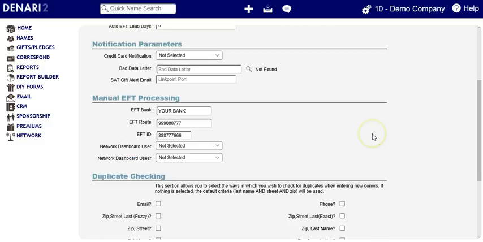The manual EFT processing section refers to an old method for processing EFTs. There are a couple of clients who are still using it, so these fields have been maintained. All new clients are using a different method, so these fields won't be used by you and you can simply ignore them.